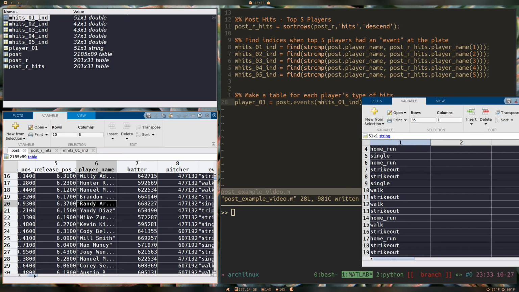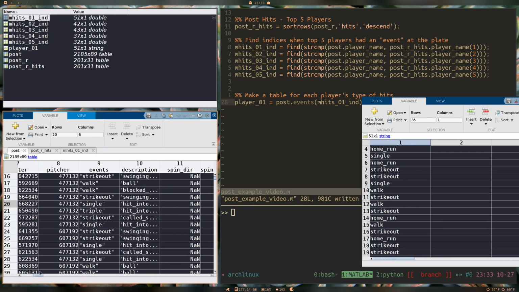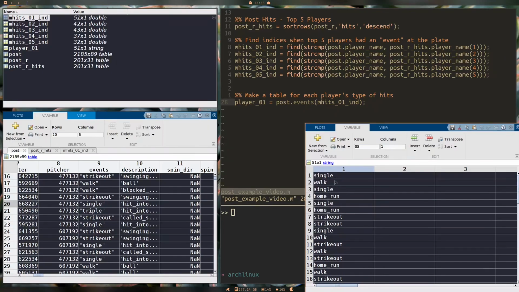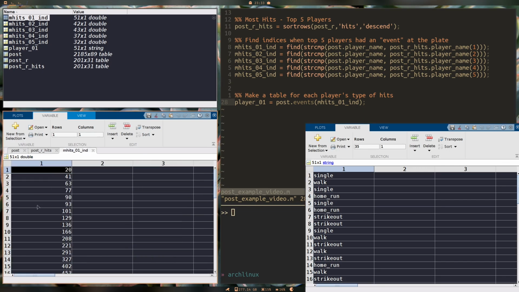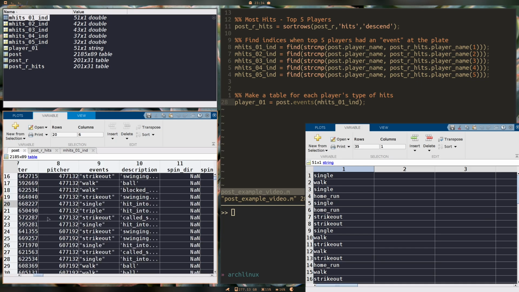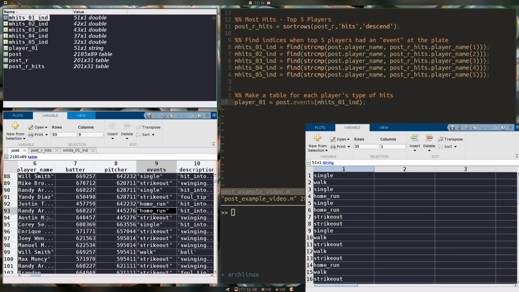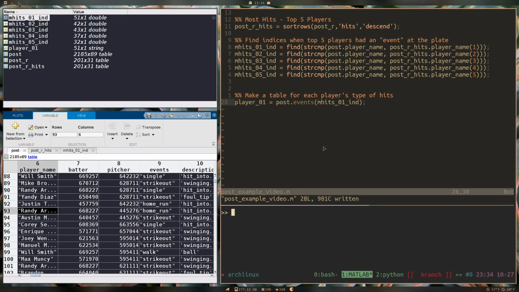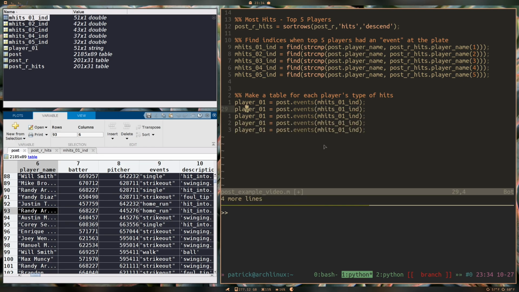So Randy Arozarena. What did he have there? He had a single, which matches up here. Let's look at 6. So if I go here, that corresponds to row 93. So row 93, that was a home run, so that looks good so far. Let's make sure that it was Randy. And it was. Okay, so our code is good. So now we're gonna copy and paste this, and we're gonna fill in for the other 4 players.